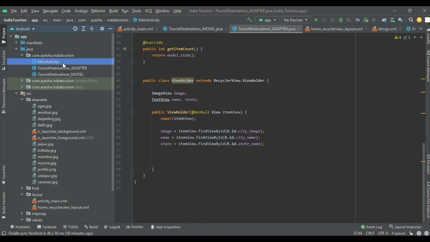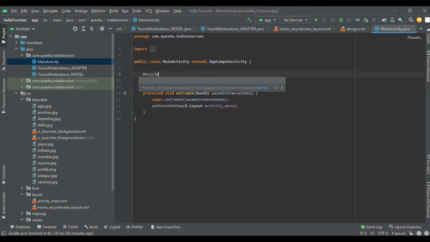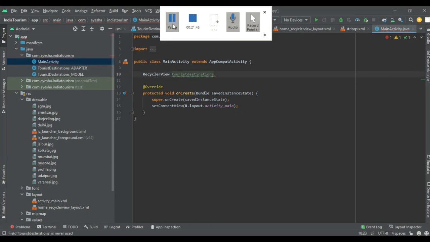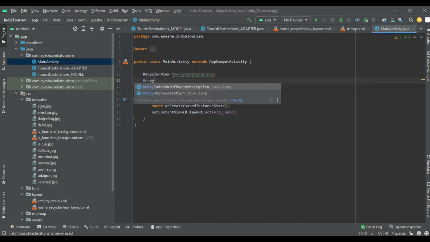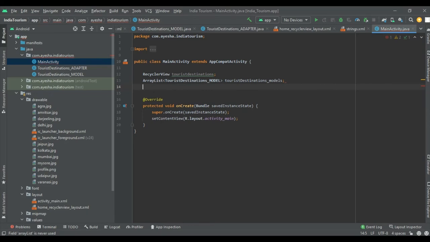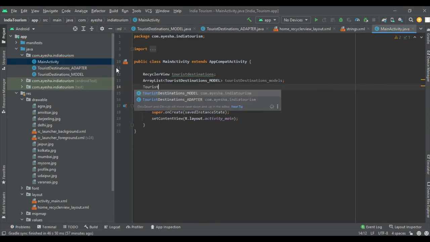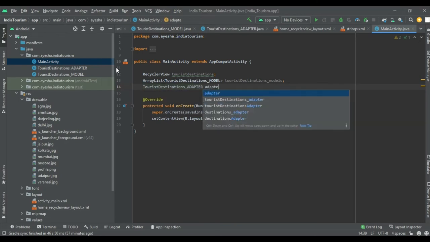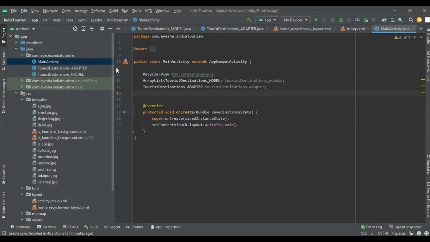Now we will proceed to our main activity. In this main activity, first of all we will define the recycler view. Let its name be tourist destinations. Now the model array list, and this adapter also. Along with this, we will also define a linear layout manager.